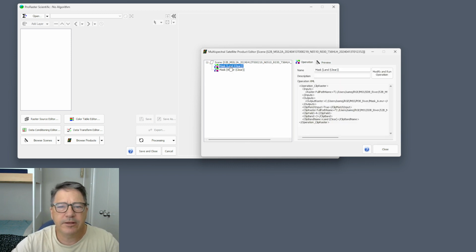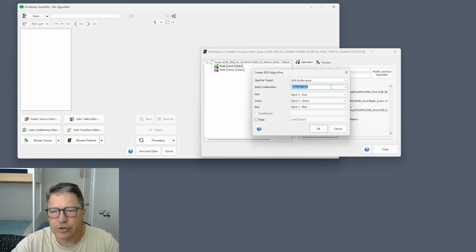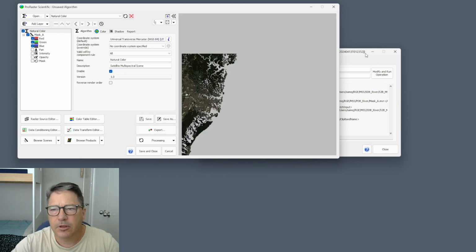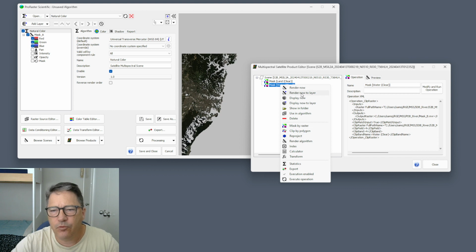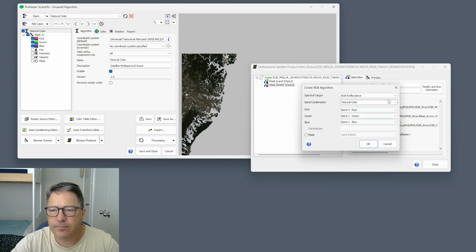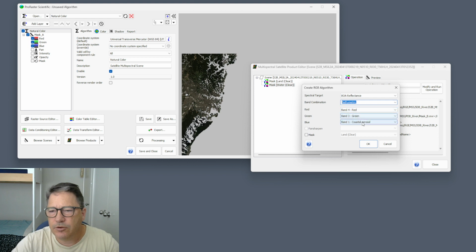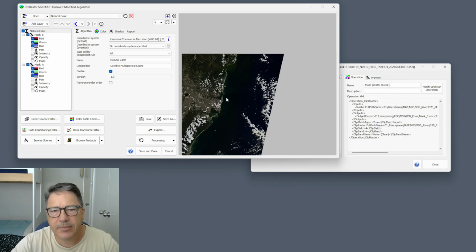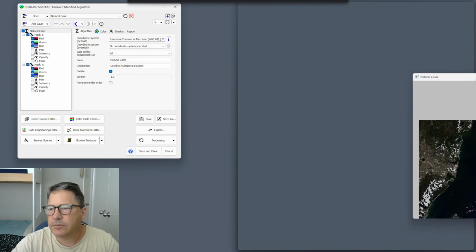So now I can render these in ProRaster. So right click on the land and say render now. I'm going to use the natural color band combination for land. There it is. And then right click on the water, and now I'm going to say render now to a layer. So I'm going to add an additional layer into the current algorithm. And for the water, I'm going to choose the bathymetric band combination, red, green, and coastal aerosol. So here's my algorithm.